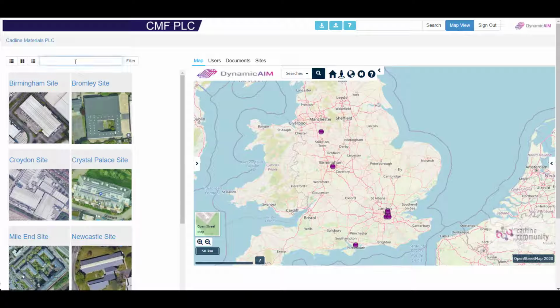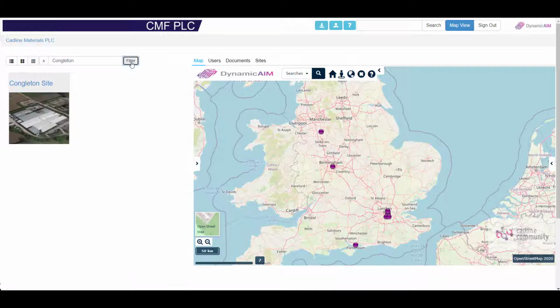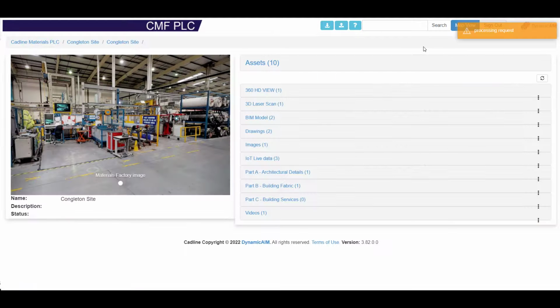From the left hand side, use the filter box to type your site name, e.g. Congleton. When we click the filter button, the site lists are filtered to find the site we're looking for. Choosing the Congleton site name will then load the full details for the chosen site.